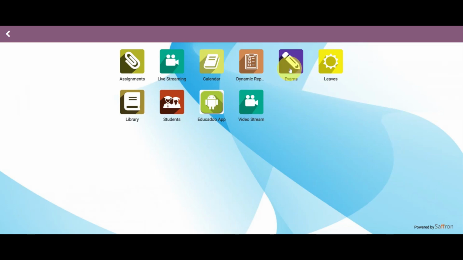In this tutorial, we'll guide you through the hassle-free process of entering exam marks, offering flexibility whether you're a class in charge or a subject teacher. Educadoo provides multiple options for entering exam marks, ensuring flexibility for educators. Whether you're at the office, at home, or even on the go, you can easily log into Educadoo through your laptop or mobile application. Entering marks through your laptop method.